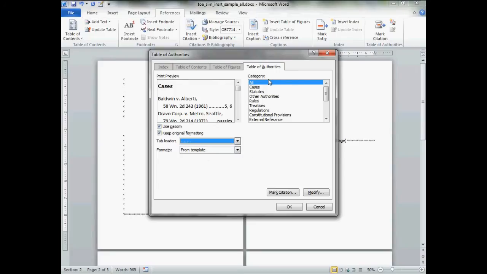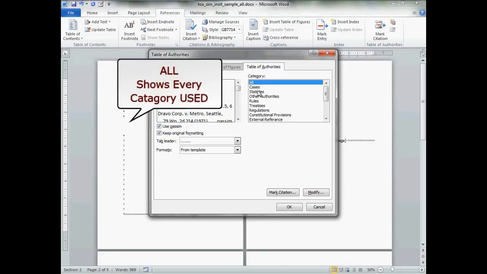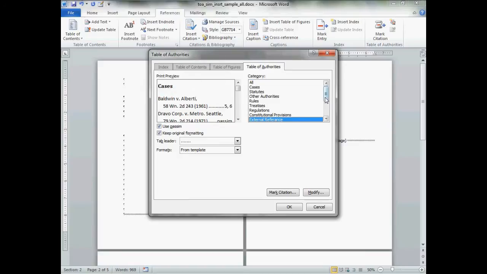Next box, category, all. It's a good idea to check all if you want everything to show up. Every category that you have used, including like your specialties, like we got specialties and our SSs. If we want those to show up, click all, everything will show up. If you want just cases to show up and nothing else, click cases, then click OK. If you want statutes to show up, like statutes, click OK.